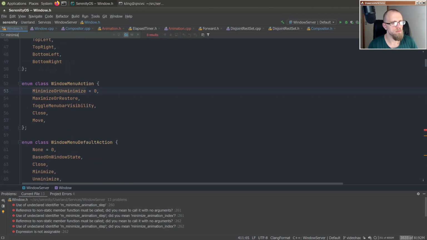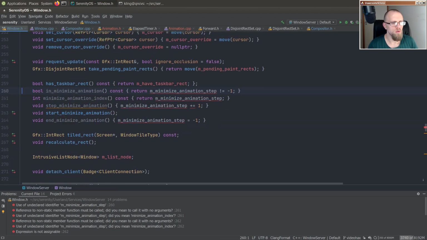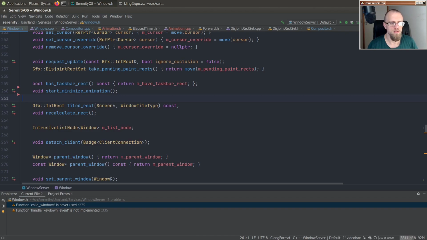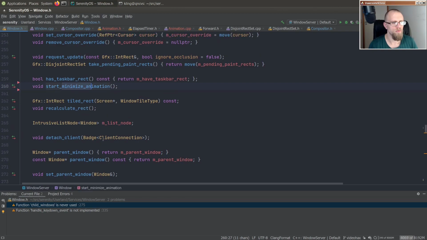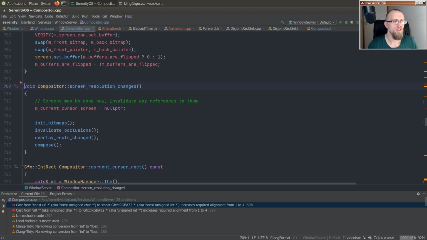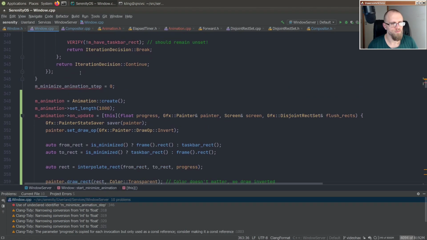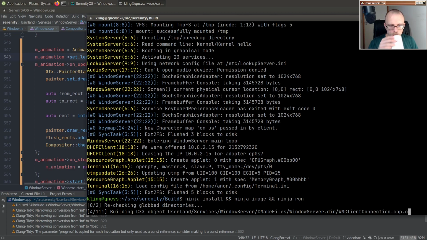Let's get rid of the minimize animation step. All the old minimize animation code we can just yoink out. Yes, okay. So what does this do now? Yeah, this is clearly too long. So let's make it like 200 and see how that feels.